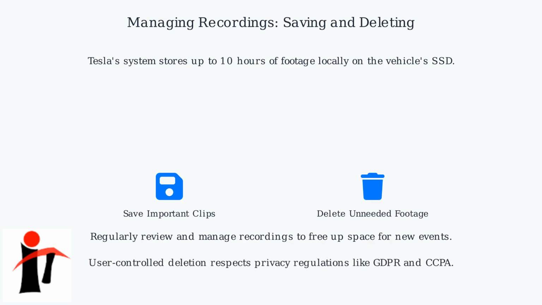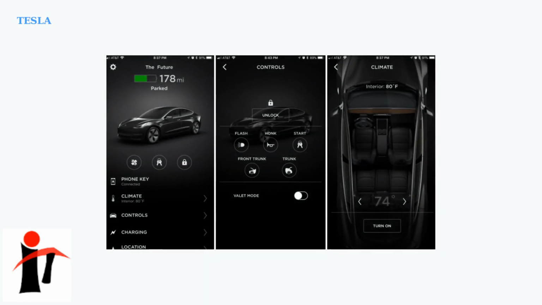Tesla provides user-controlled deletion features to respect privacy regulations, allowing you to delete clips automatically after a period or manually as needed. While the in-car viewer primarily focuses on viewing, the Tesla app allows for more advanced features. You can access and manage your video recordings remotely through the app on your phone. Use the Tesla app to filter clips by timestamp and event type. You can easily distinguish between Dashcam recordings, which capture driving events like sudden braking, and Sentry Mode clips, which are triggered by motion detection while parked.